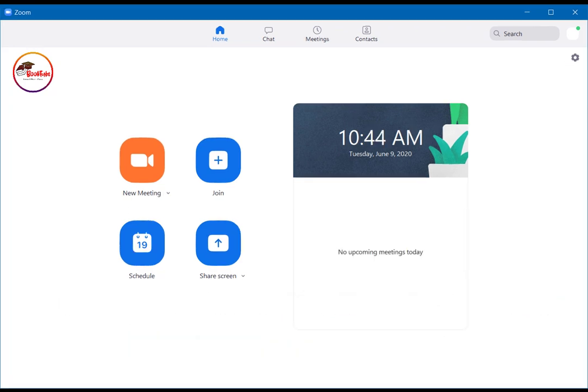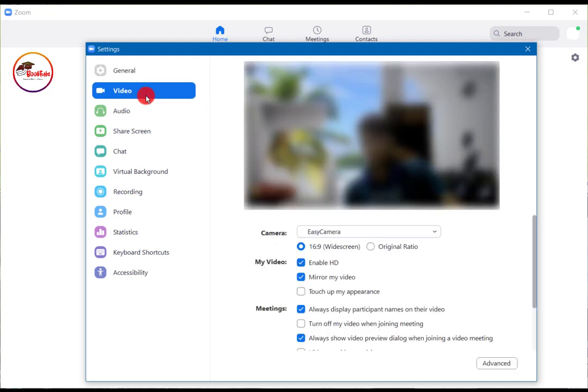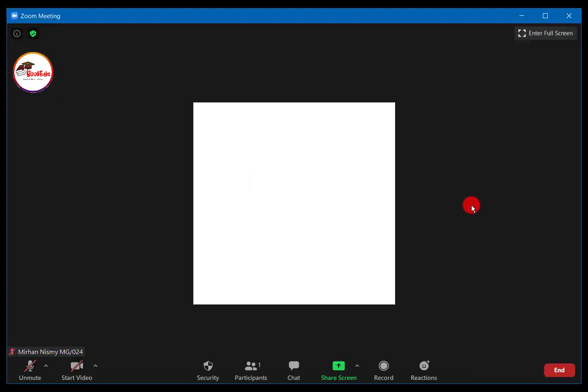Open the Zoom app on your PC. Click the gear icon under your profile image called Settings. Click the video option. Check the box to turn off my video when joining meetings. Then click the audio option. Check the box next to mute my microphone when joining a meeting. Now, when you enter a meeting, your camera and mic will be muted by default, so you don't have to turn off the camera or mic all the time.